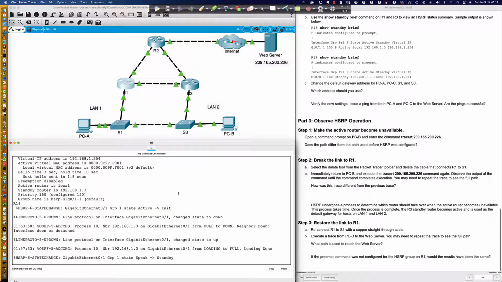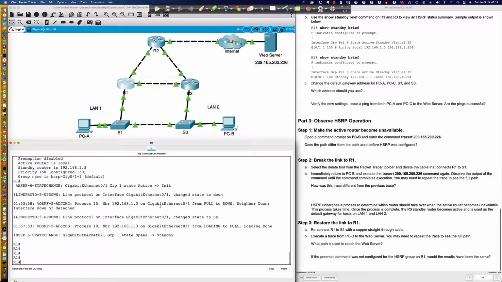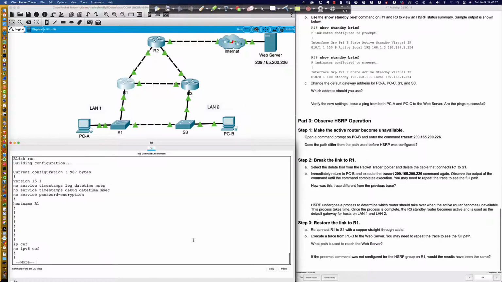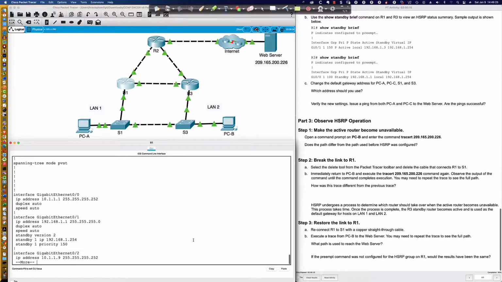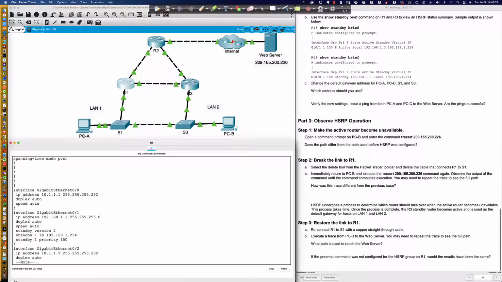So if I come to router 1, what happened here? Why is it in the standby state? Well, let's take a look at the configuration. And what command do you not see on the HSRP configured interface here? What command is missing? And again, we just saw this earlier. Priority value is higher. Okay, hey, that's great.